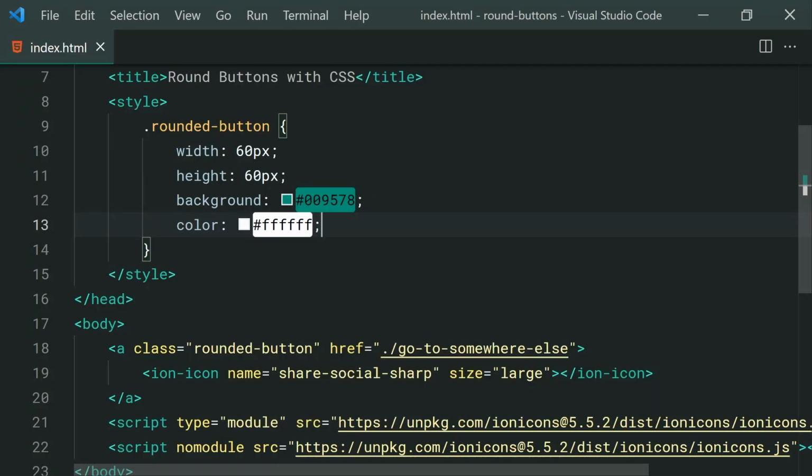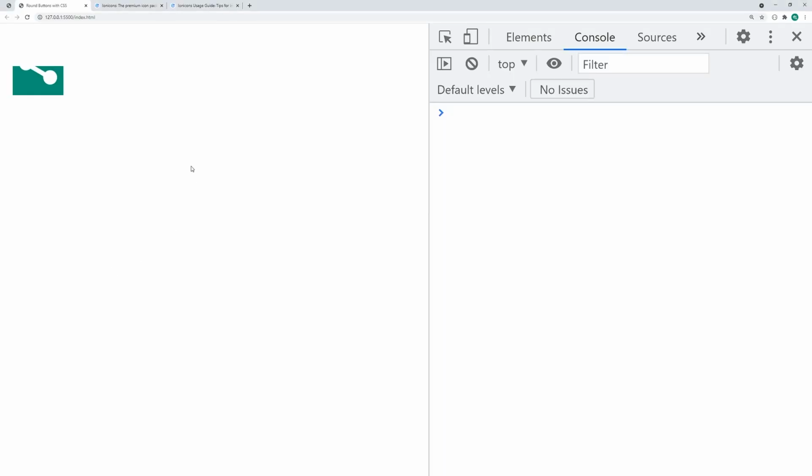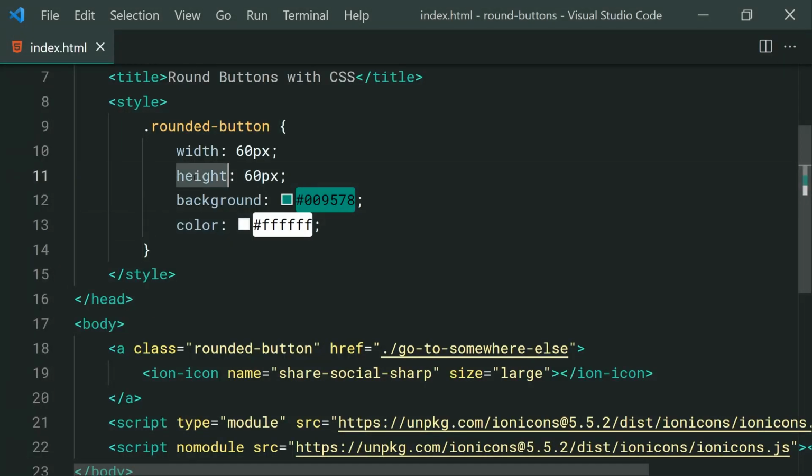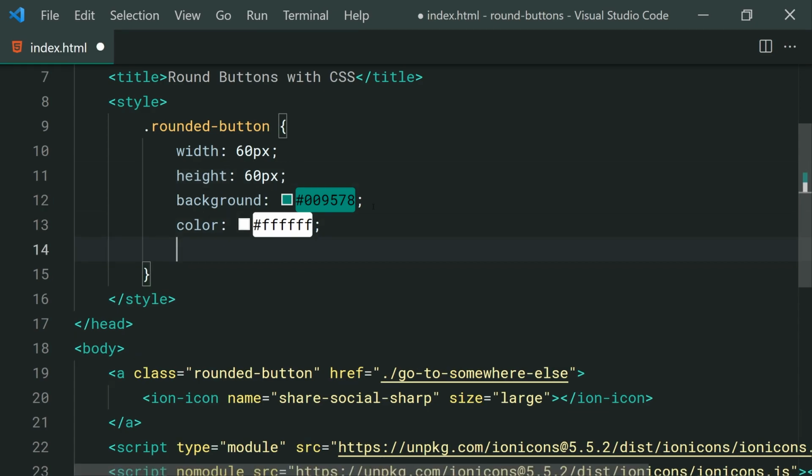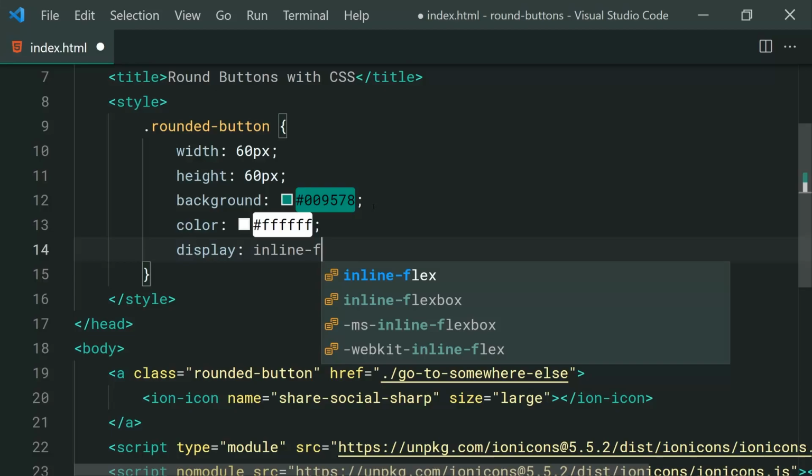Okay, if I now save this and go back in the browser, we get something like this. So clearly, we've got issues relating to the height of that button. So basically, the height here is not registering. Okay, so to fix that, we need to say display and make this inline-flex.